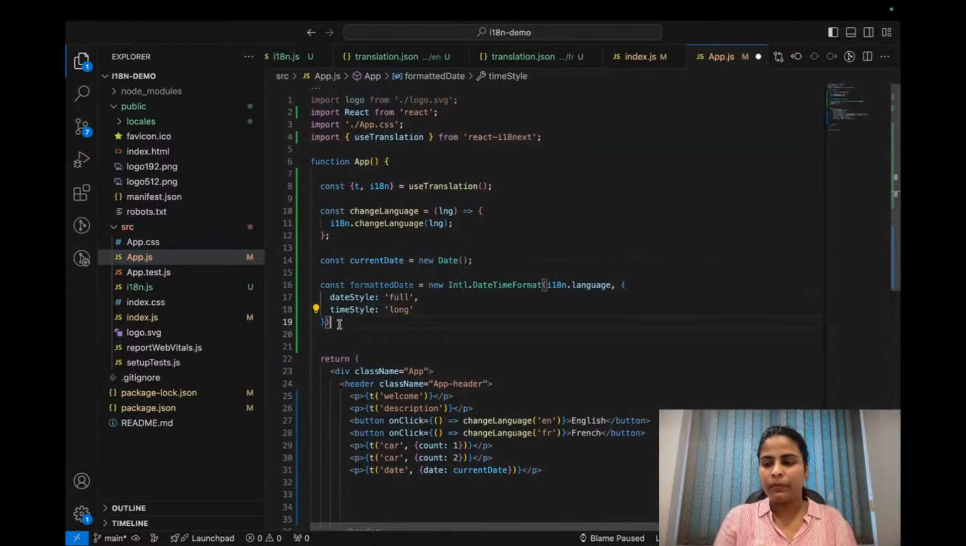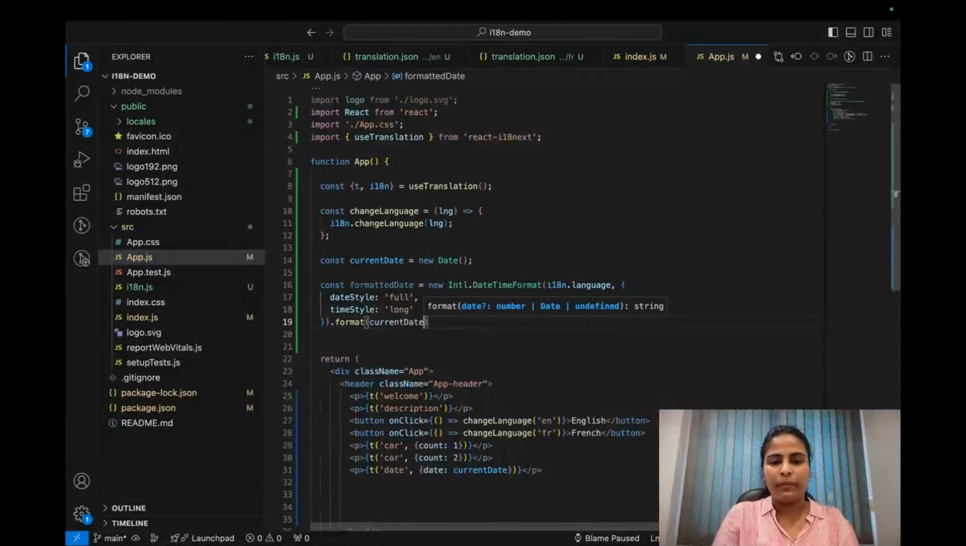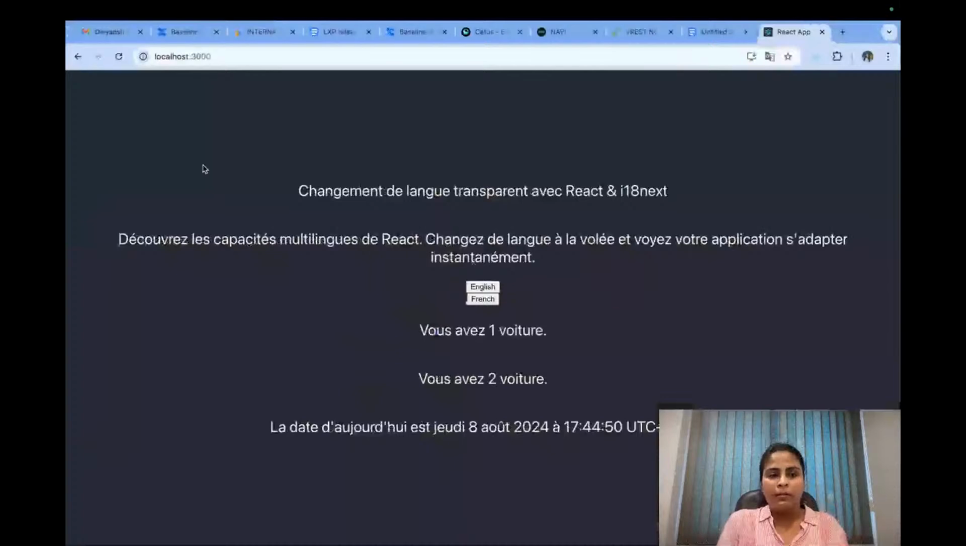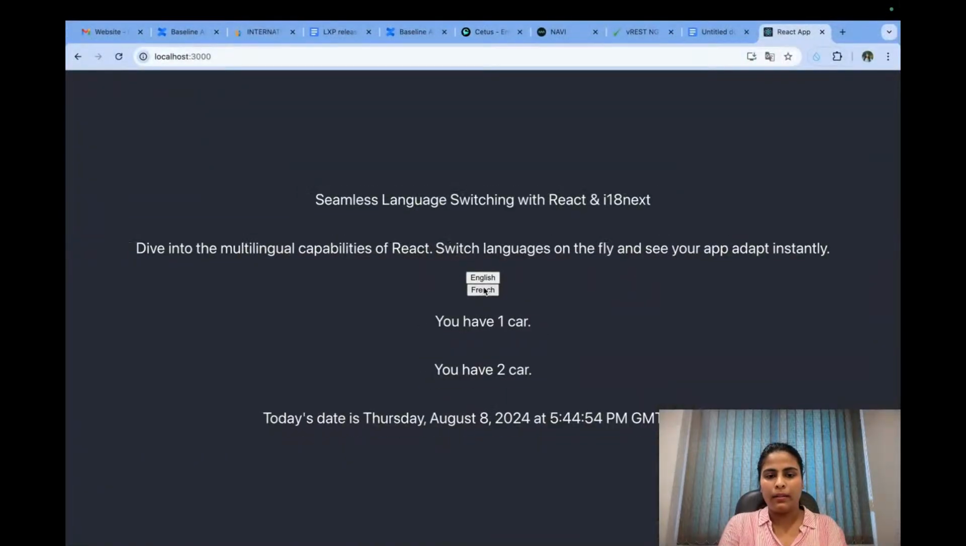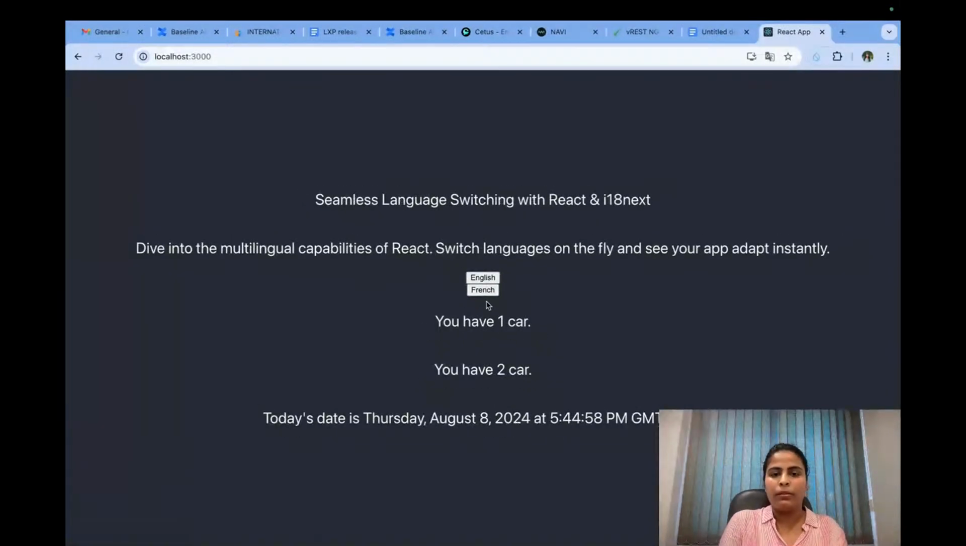Now for format, we use the current date, and this formatted date. So now we can see that French is also changing its date and time according to French. So this was a small demo, which just explained how we can set up i18n for a basic React application. So now let's move further.